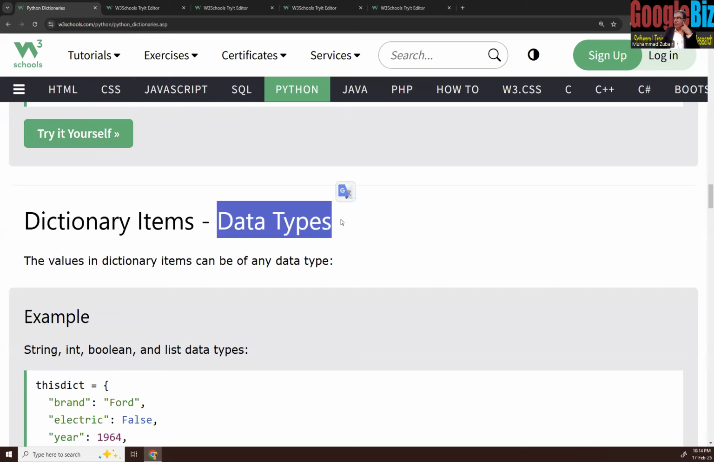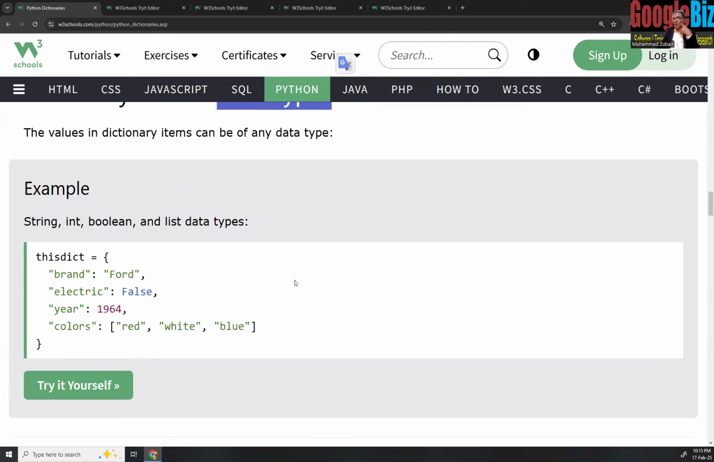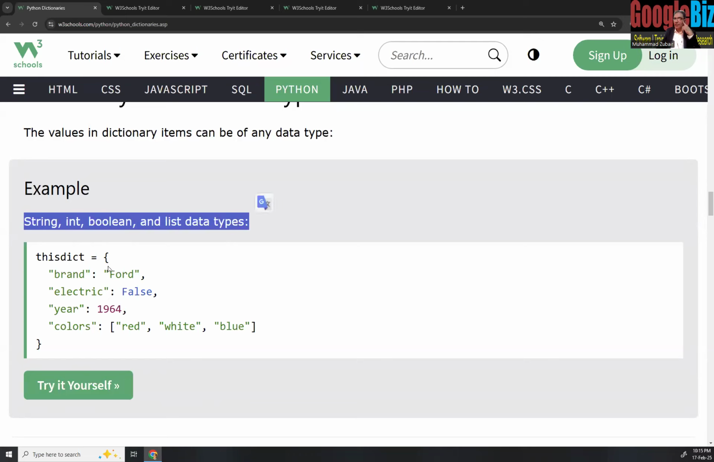We can know the data types. As you know, we can ask Python to tell us the data type of any variable, of any tuple, of any list. So we can ask for the data type of dictionaries as well. We can store any kind of data: string, integer, boolean, and list data types inside that. So from here the dictionary starts, and here the dictionary will end.